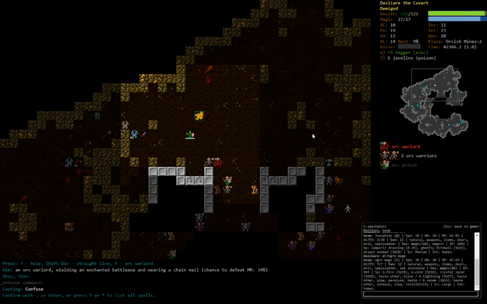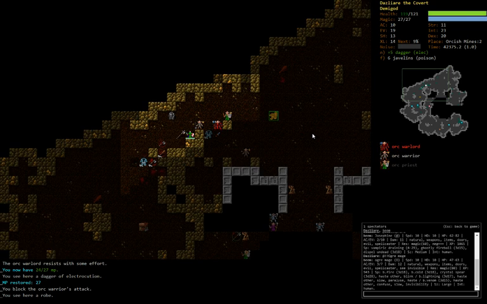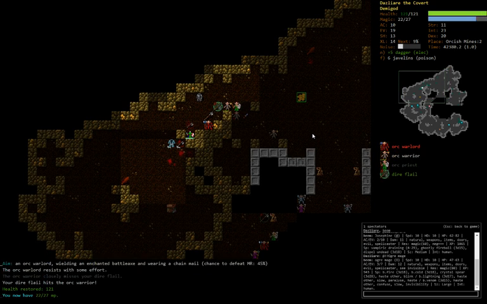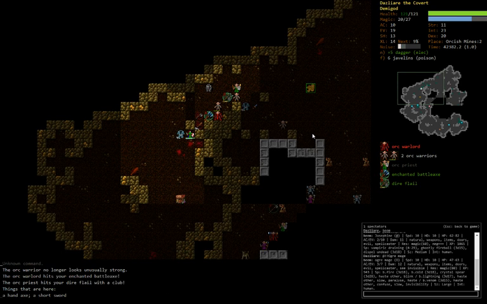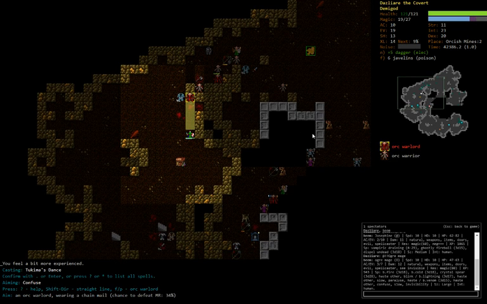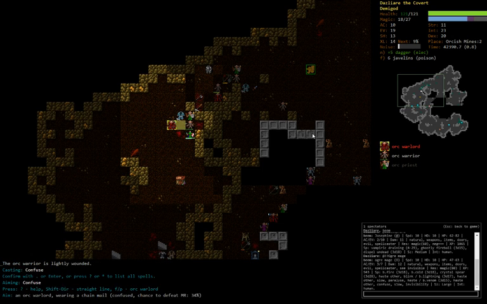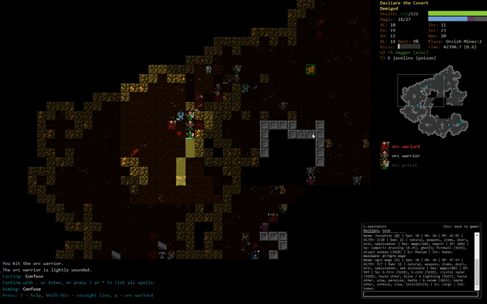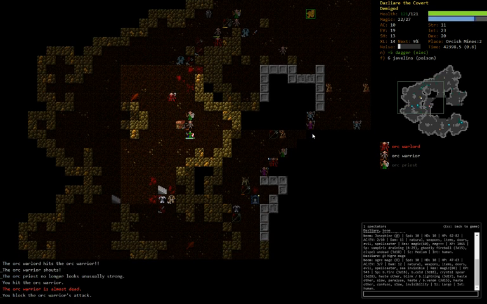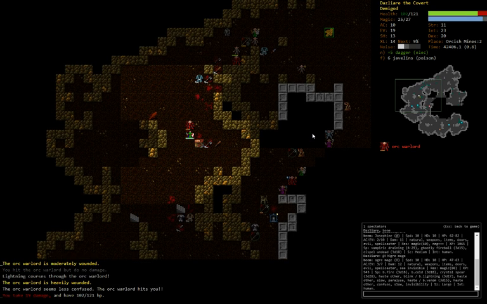That's an orc warlord. I take his weapon. High probability, but let's... There we go. Okay, so we have some weapons working for us. Can we confuse him? 34, that's good enough. The nice thing about confuse is you only need it to land once, so you basically just keep trying until it works. Okay.